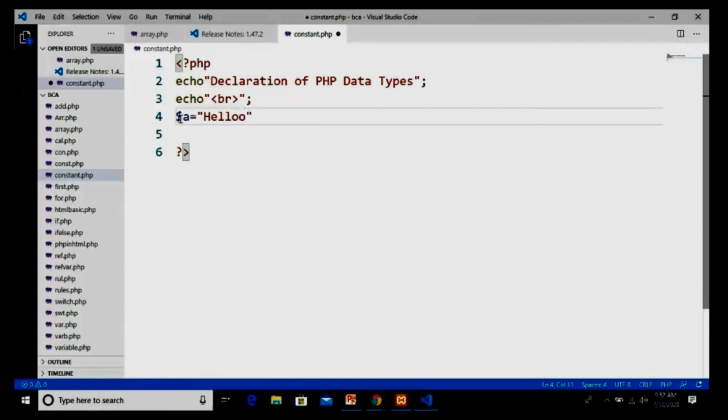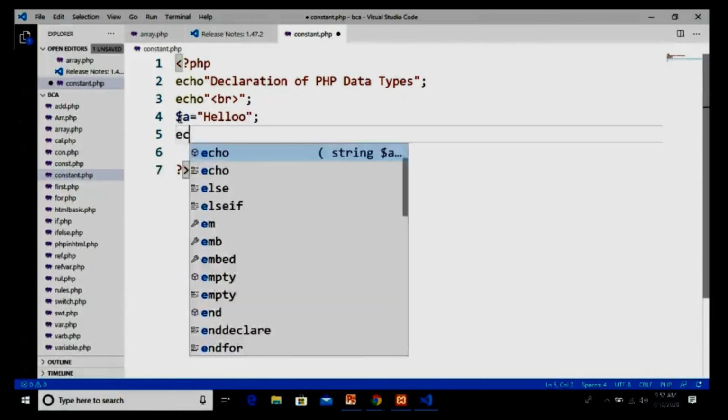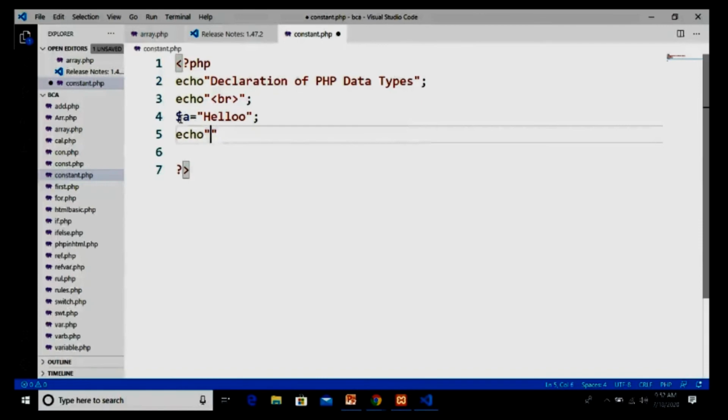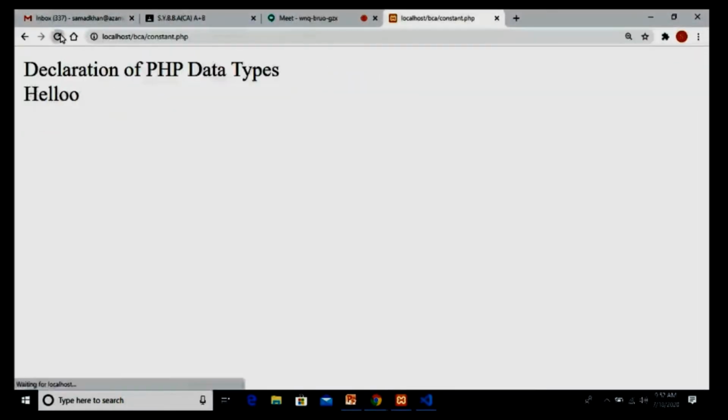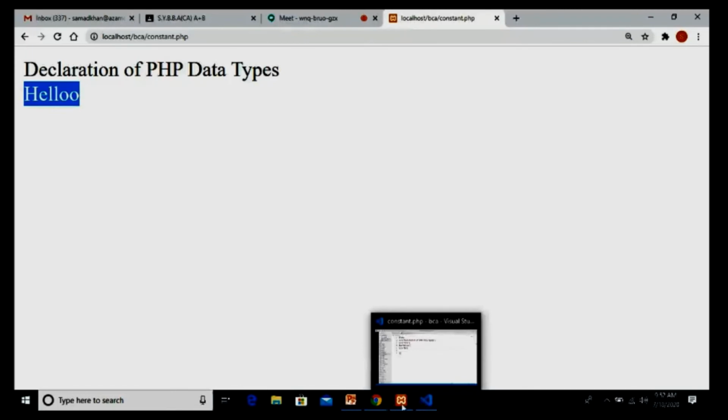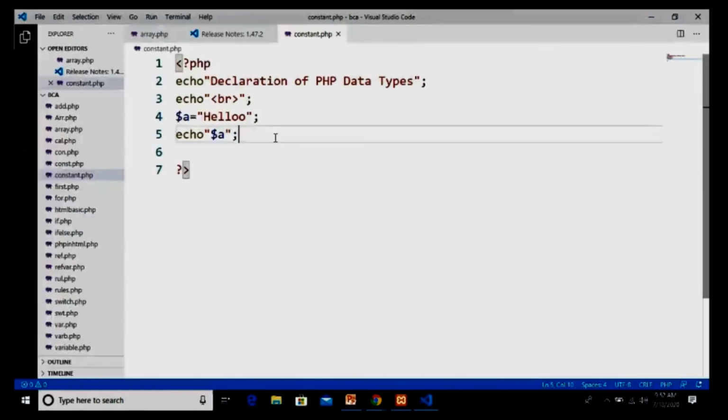First one is string. Everyone knows how to declare a string. For example, I take $a and write "hello", ending with a semicolon. I save my program, go to my browser, and reload my page. So this is the string data type.